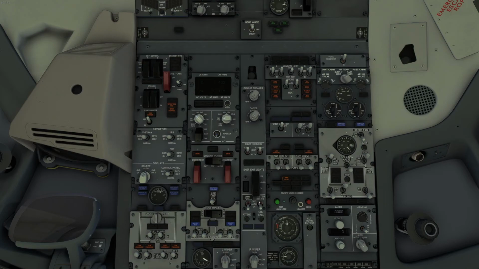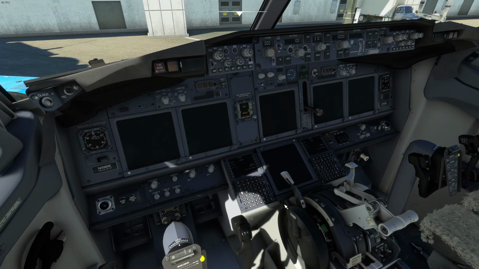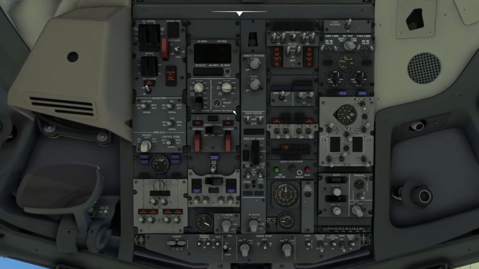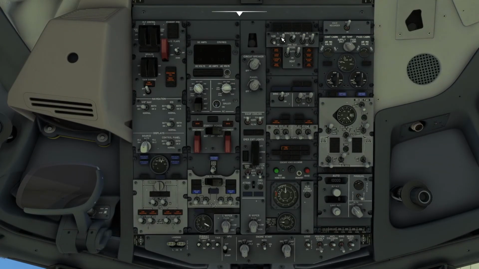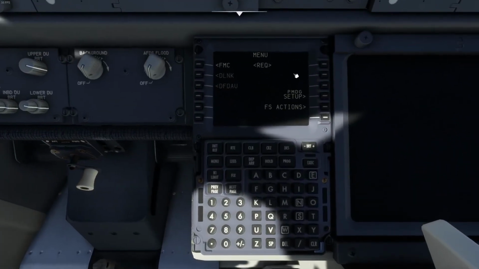Let's see. Flap lever is forward. Speed brake lever is forward. Galley switch and window heats. Galley switch is right here. That is on. Window heats 1, 2, 3, and 4 can come on. Probe heats can stay off. And we are ready to start programming our plane, our FMC.